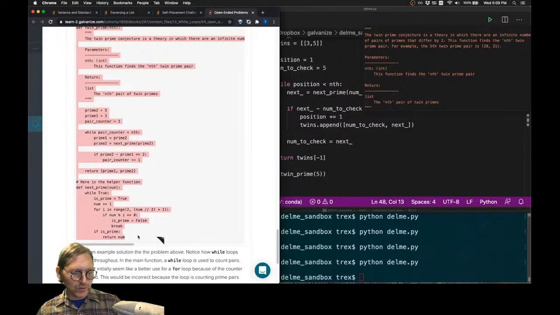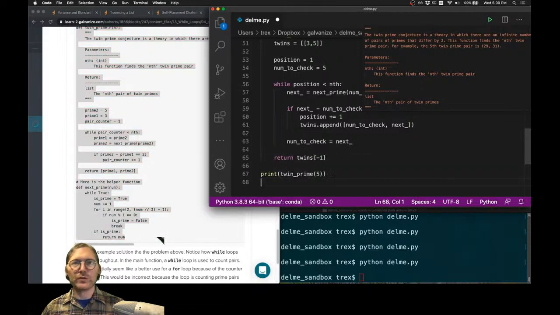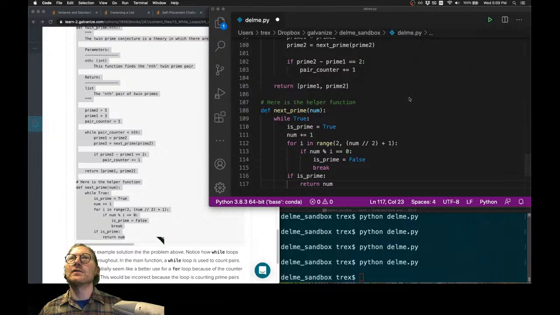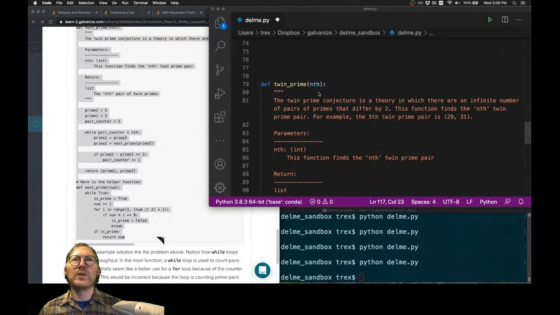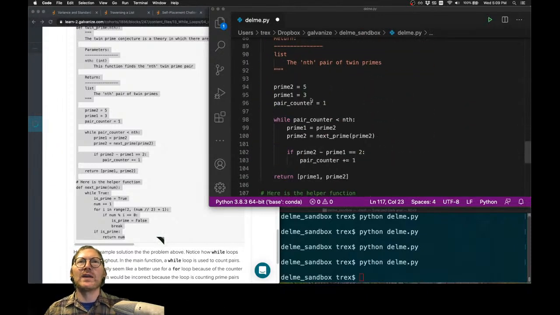Let's see how this code does it, and I'll pick this apart. Oh, it looks like it's a similar approach to what I did here. Okay, so we've got twin prime of nth, and prime 1 is 3, prime 2 is 5. We've got a pair counter, right? This is sort of like the position that I used. While pair counter is less than nth, prime 1 gets prime 2, okay? And prime 2 gets next prime of prime 2. If prime 2 minus prime 1 is 2, pair counter plus gets 1, return prime 1, prime 2.